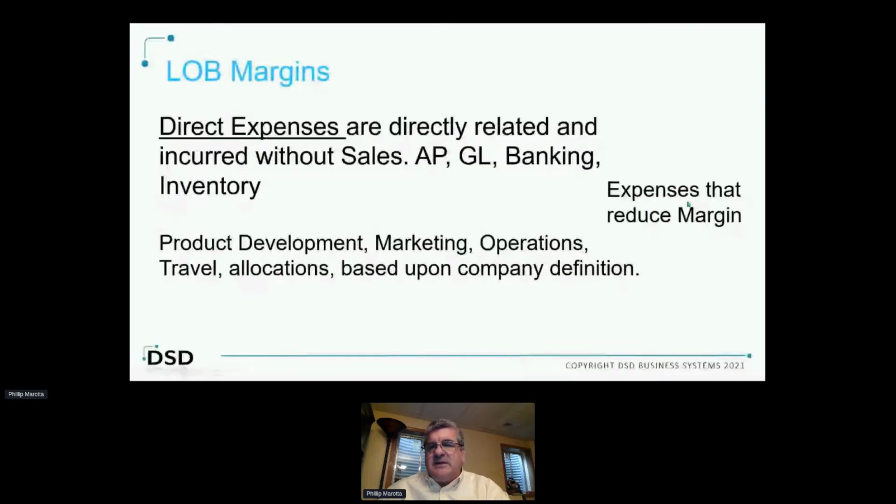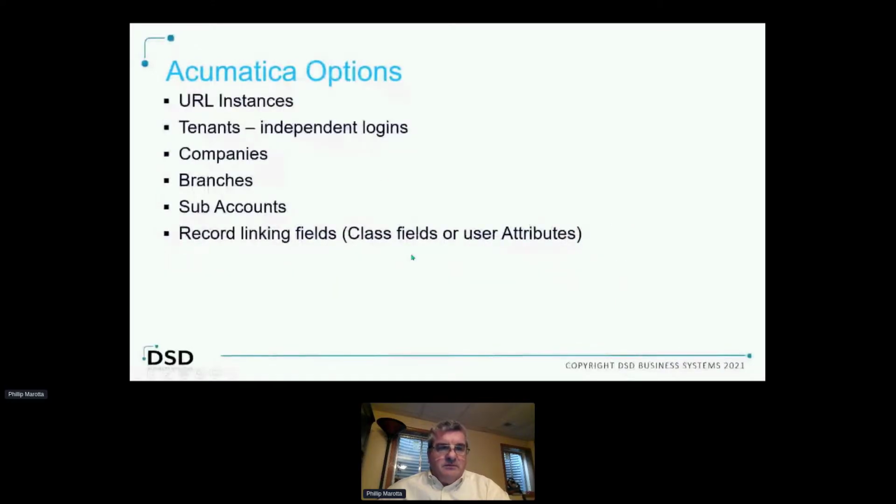Okay, all expenses are reducing your margin. The question is, what margin is it going to reduce? The gross, the net, or the operating? Okay, so how can you take that business problem and solve it in Acumatica?